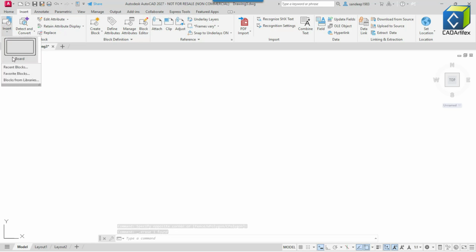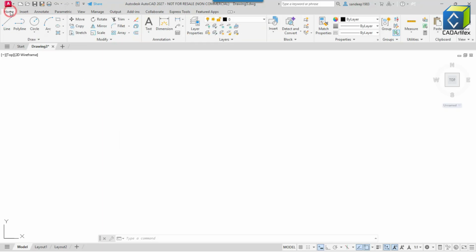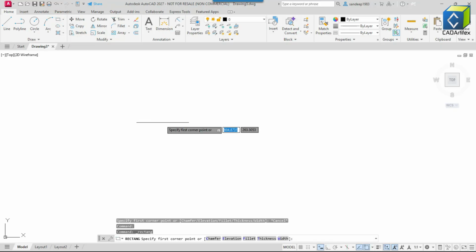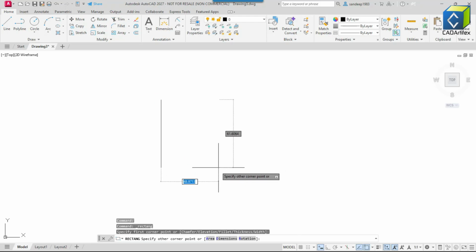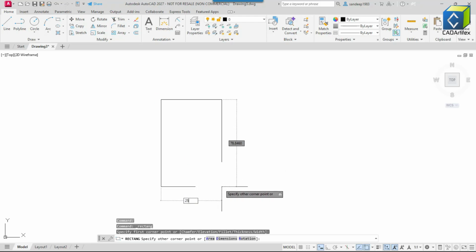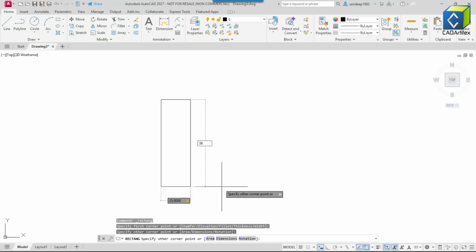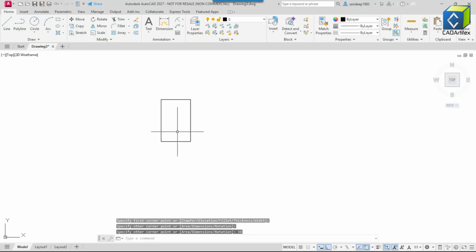Now further we will create our second block. For doing that, click on the Home tab and select the rectangle tool. Create a rectangle like this and set its length to 25 mm and width to 38 mm. Adjust the drawing in the drawing area.